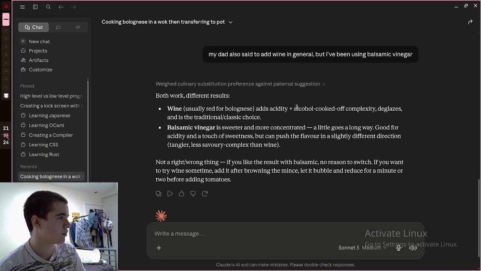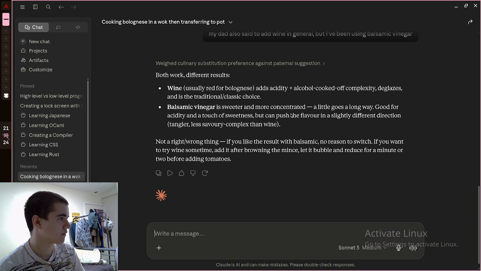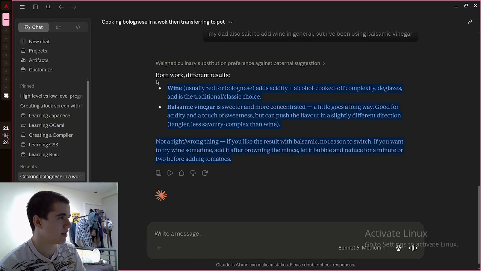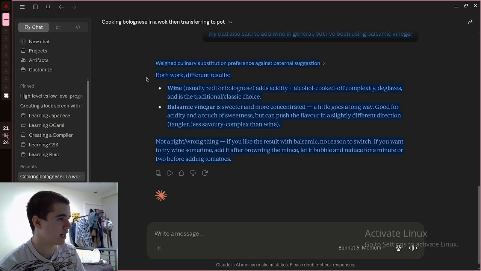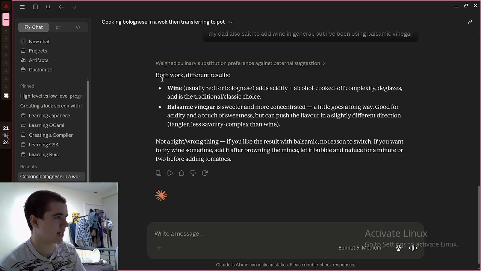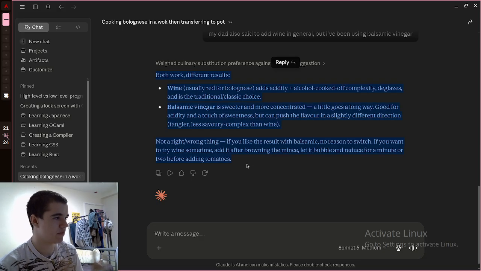Balsamic vinegar is sweeter and more concentrated. A little goes a long way, good for acidity and a touch of sweetness. Yeah, so I'll just try balsamic. I mean, for me, I really taste balsamic anyway, for some reason. Not sure why. I don't think it evaporates. I do put it in with the mushrooms and the mince, but I don't know.